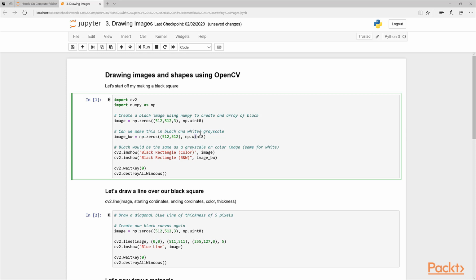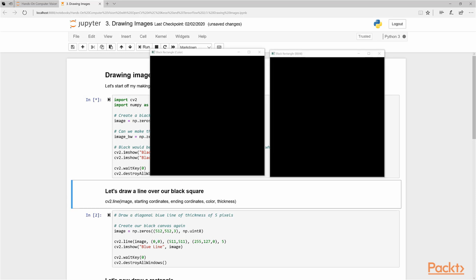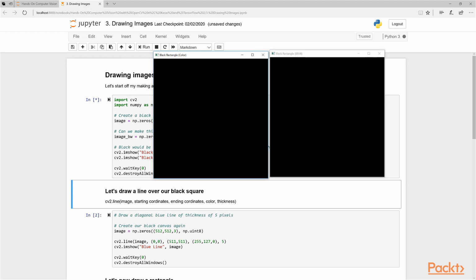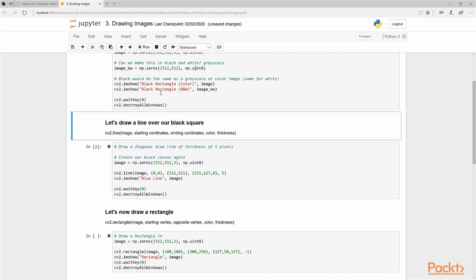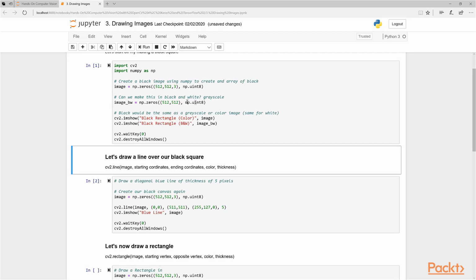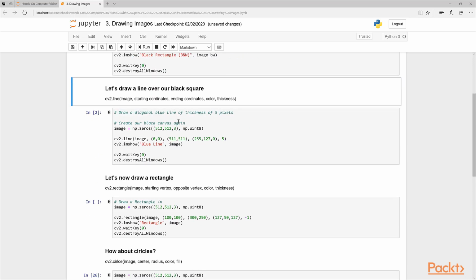So they're going to look exactly the same. Ta-da! You can see they're both black, both exactly the same. However, this image here has 3 dimensions and it can support color, while this one can't. This one will just support shades of gray. So it's something that's not super important right now, but it's just good to know that you can have different color spaces and how you create them in OpenCV. So sometimes, whenever you're really doing an operation that requires a grayscale image, you know what you have to do, and vice versa. So now, let's draw a line over our black square.